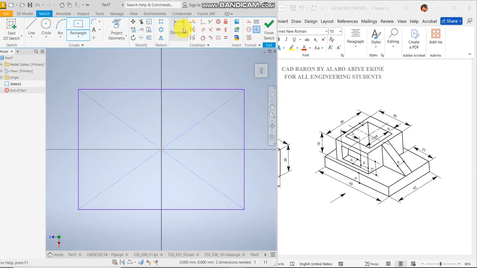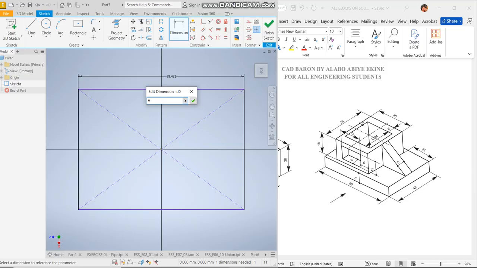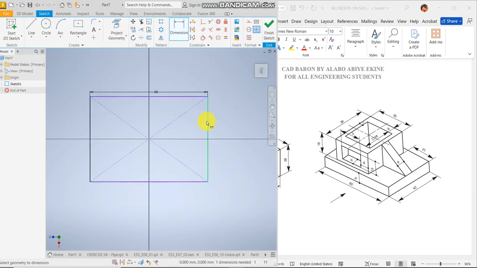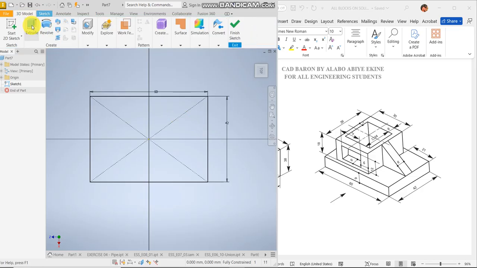I'll dimension it. So this dimension here will be 60. I prefer to dimension the longest. Enter. And I'll come here and dimension this 42. So I've been able to get this. I'll go to my 3D model. I'll click on extrude.